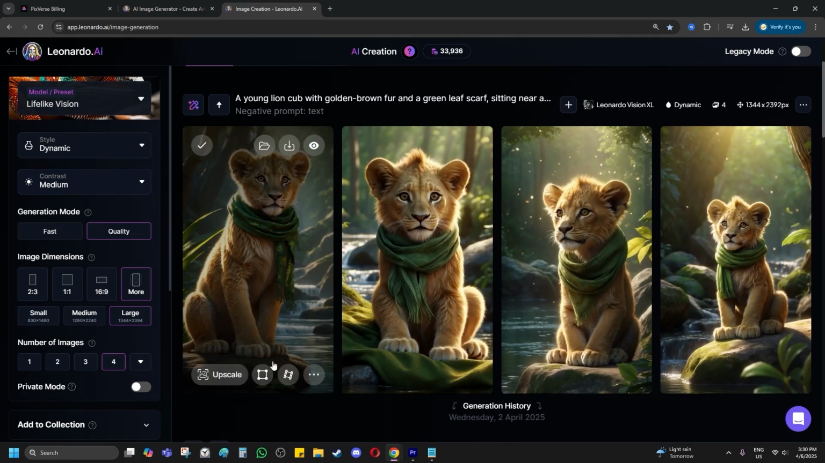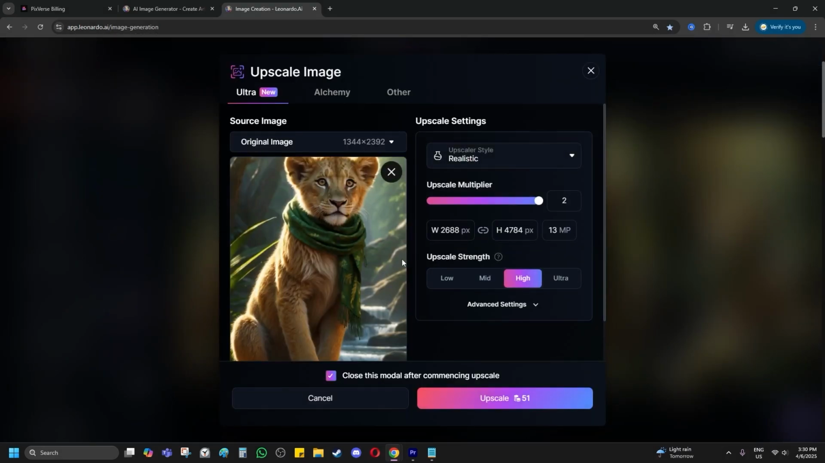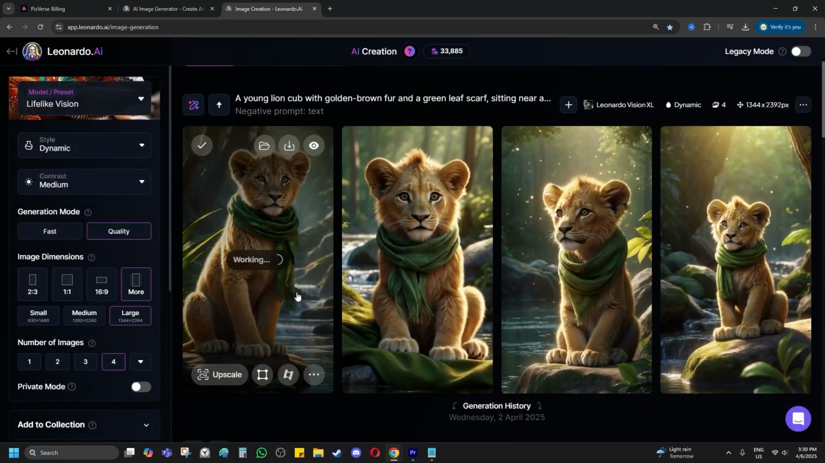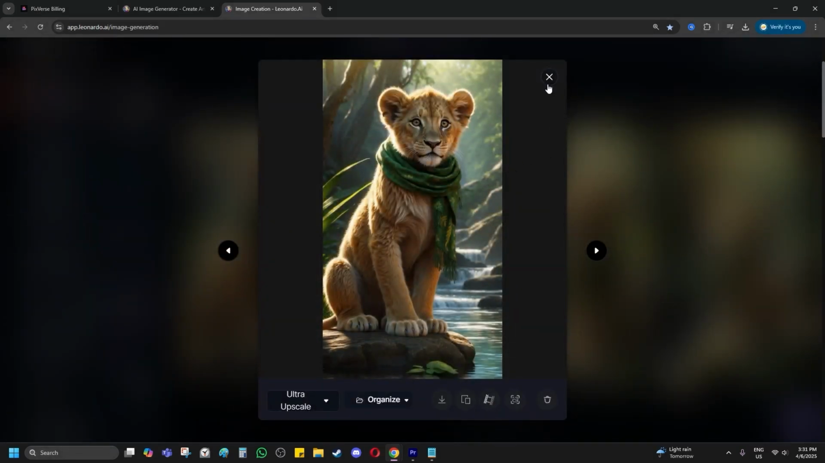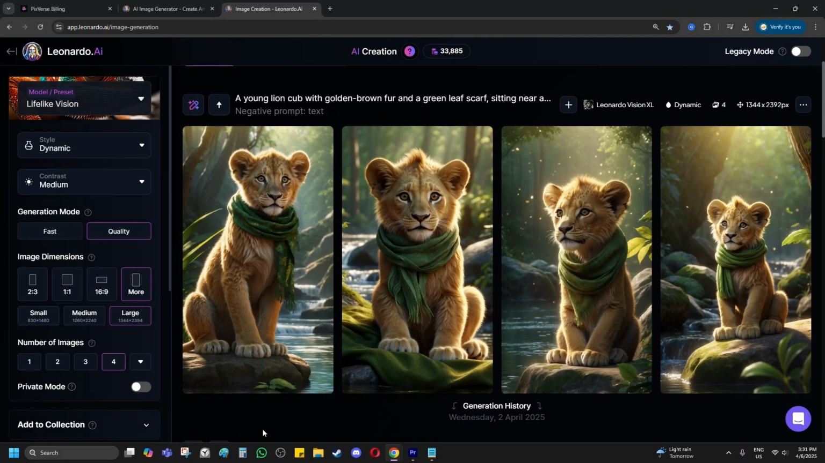So over here you have the upscale, as you can see. You click here, you can play with all the settings, and then you upscale over here. As you can see, it's gonna upscale it now. So yeah, so that's the image. That's how you do a high quality image. Thank you for watching.